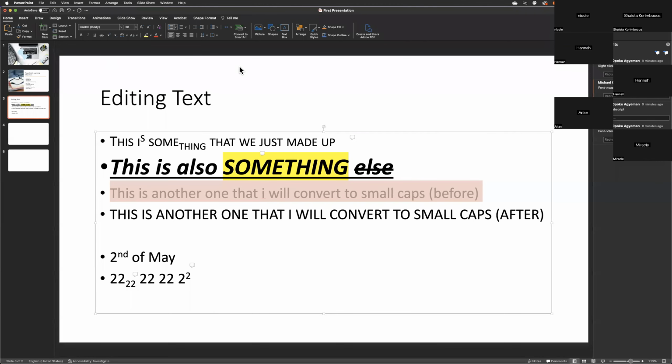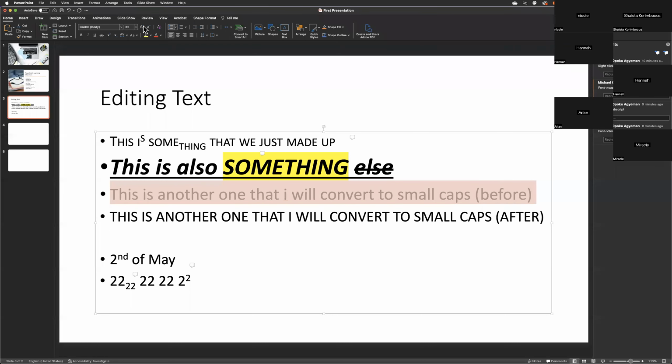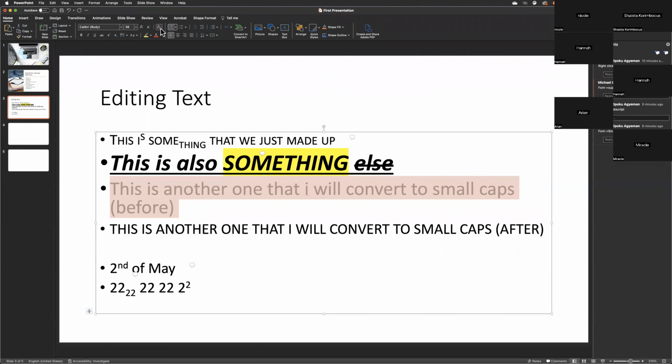We've already used the highlights, the font color, and other things there. If you want to increase the font size, I've already shown you the keyboard shortcut as well. And of course, if you want to clear formatting, you can clear the formatting.